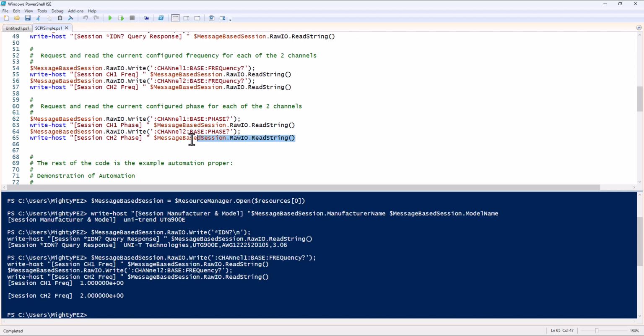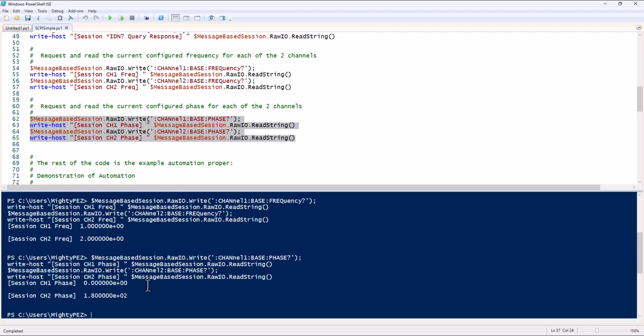As another example, we're going to check the current phase settings for channel 1 and channel 2. We send the output command, channel 1 base phase, question mark. That means return the current value of the phase. Then we'll send channel 2 base phase as a command to return the value for channel 2. And in both cases, we'll do a read string after sending the command. So you can see from the result that channel 2 is 180 degrees offset from channel 1's phase.